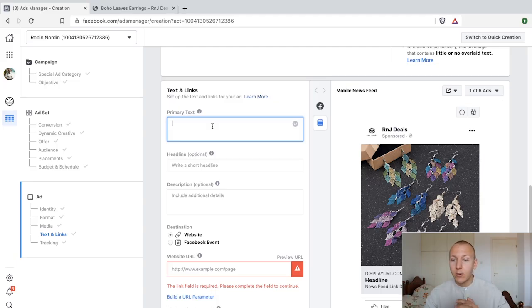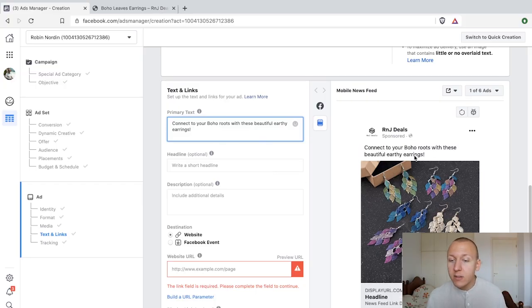So let's say that I would write something like, connect to your boho roots with these beautiful earthly earrings, something like that. And now you're going to notice that that text pops up in the very top here, kind of like an organic post on the Facebook feed.